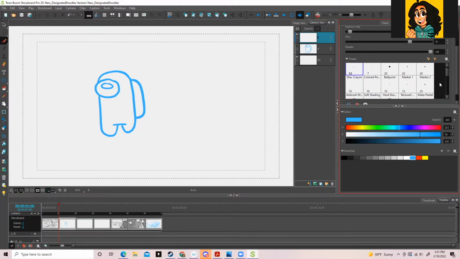How about we try, let's try marker 2, shall we? There's that more textured look we're looking for. Wonderful. Very nice. I should tell you that drawing with a bitmap brush significantly increases the size of your file. So I usually prefer the vector brush. However, you can really do whatever you want.